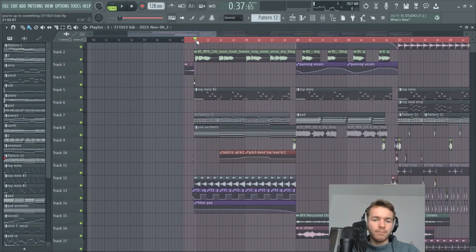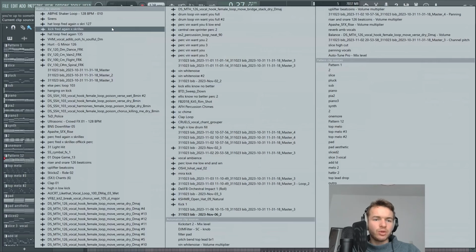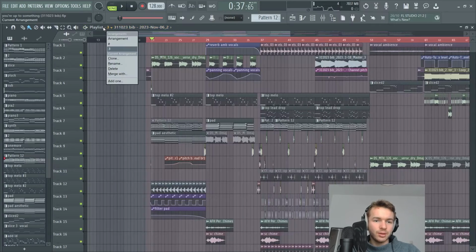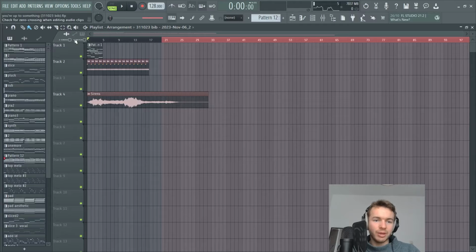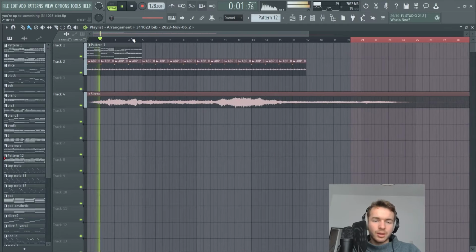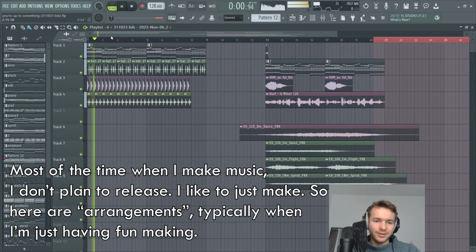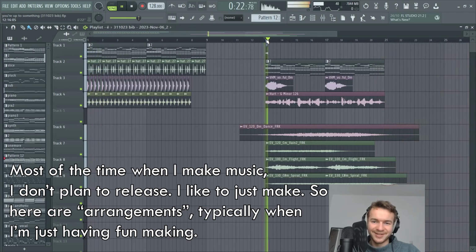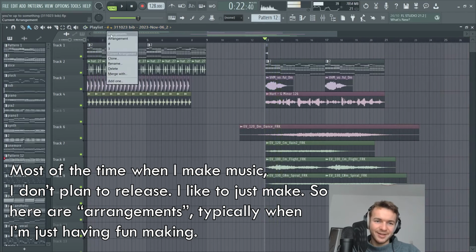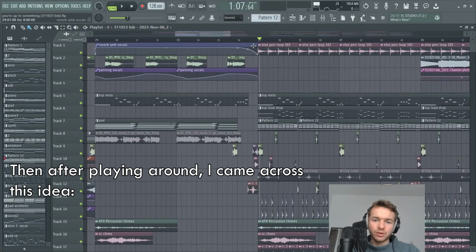So, I start a track with a melody. Actually, the track has a lot of arrangements here. I had multiple ideas. I was just messing around on FL Studio. Another one. But yeah, in the end, I found that little melody. That's how I started the track.